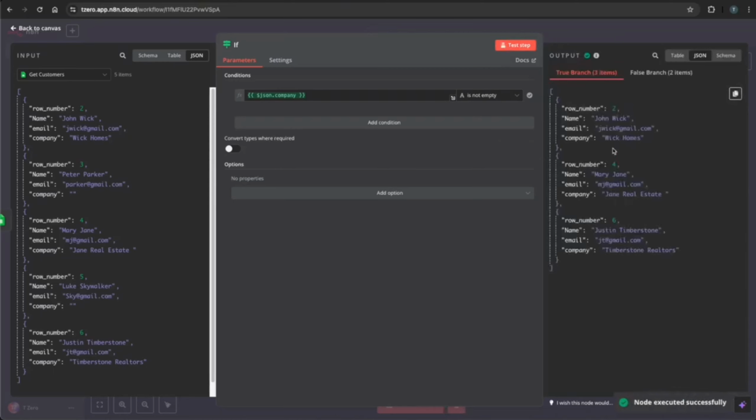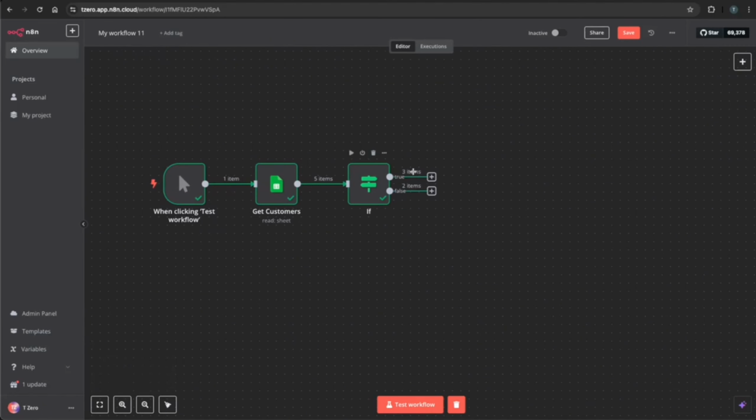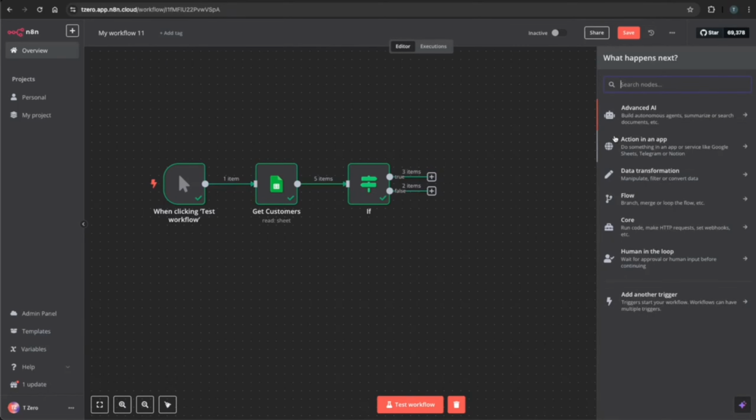And it only returned the values that have a company name in there. And you'll notice that there's a true branch and a false branch. So these are all the customers that do not have a company. And it makes it nice to where you can send these down different paths, which we'll see here. Move this over, and you can see that we have 3 items in the true column and 2 items on the false. So we can take the true here and add another action node, which would be send them a Gmail.